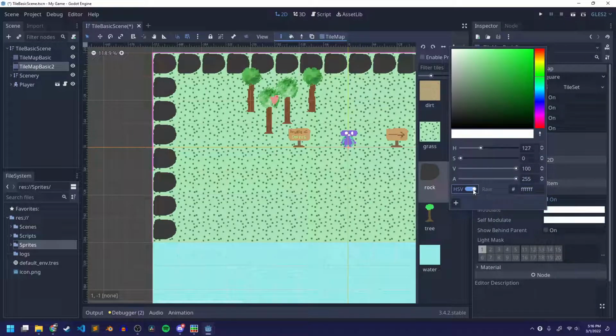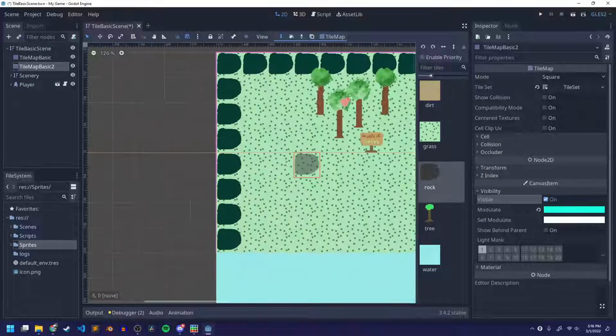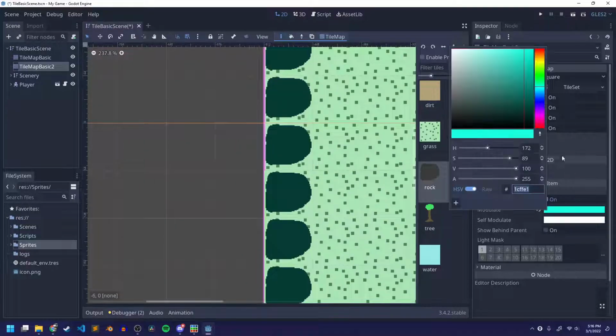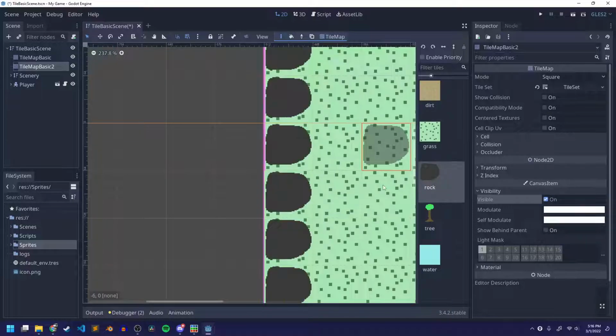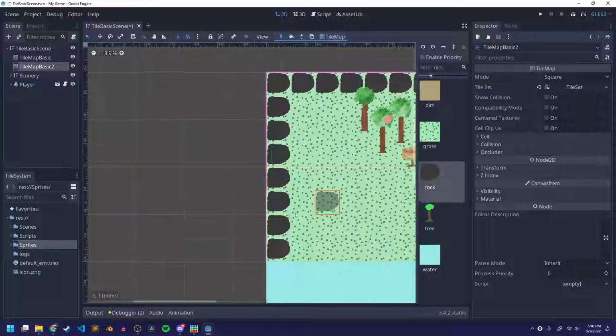Yeah, it works better with lighter colors because you can add more color to it. But that's an option if you want to have multiple tile sets with different colors.